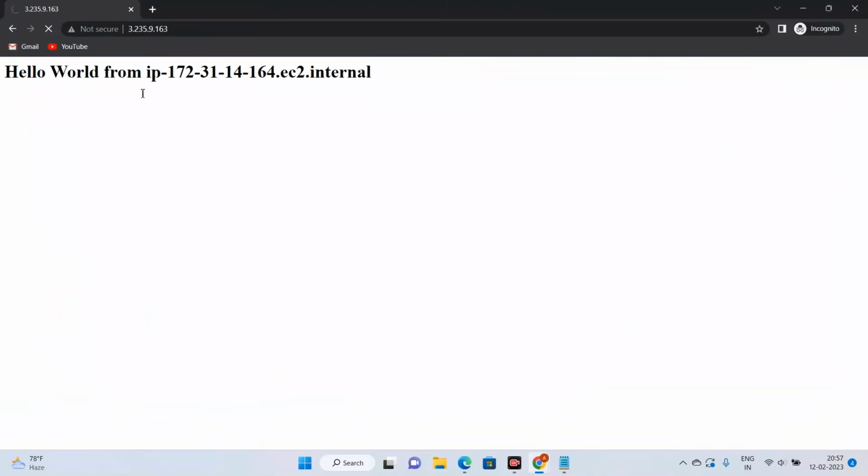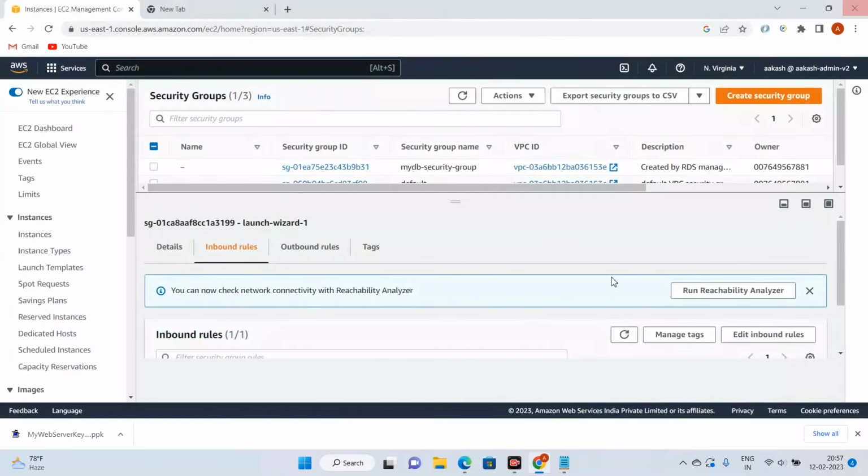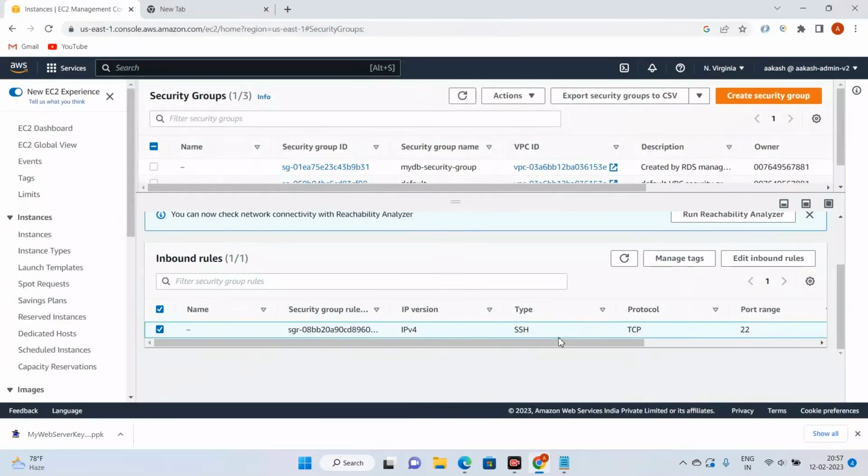Now if you see, I'm not able to access my server, because the HTTP rule is now not allowed by the security group. So no HTTP traffic can reach my instance because I have denied that traffic. I mean, I have removed that inbound rule. So let's add it back.